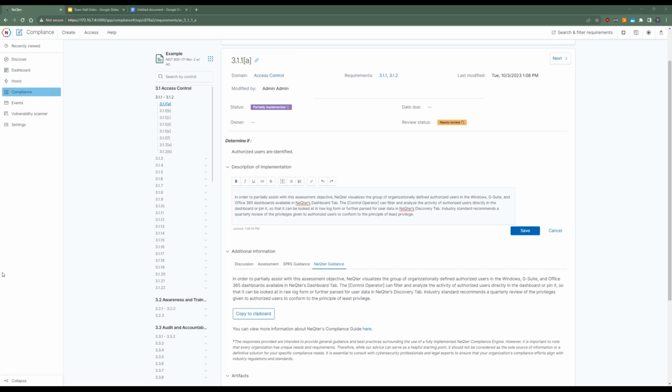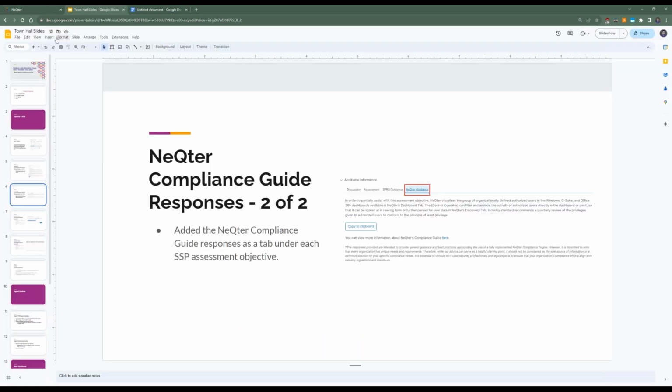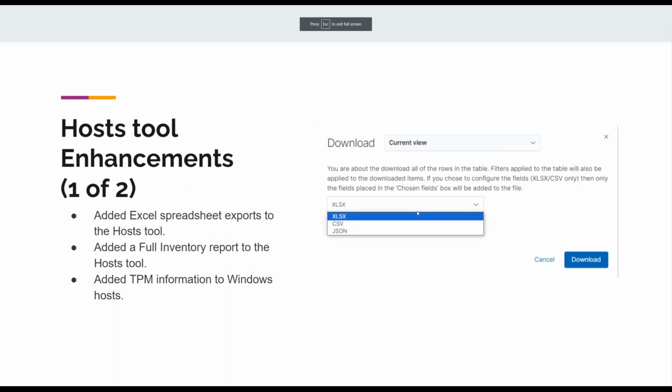Additionally, some things that we included. Moving on here. We also enhanced our host tool. So we did a few things with this, and I'll talk about them and then break out the demo to show you what it looks like. But we added a few different elements.